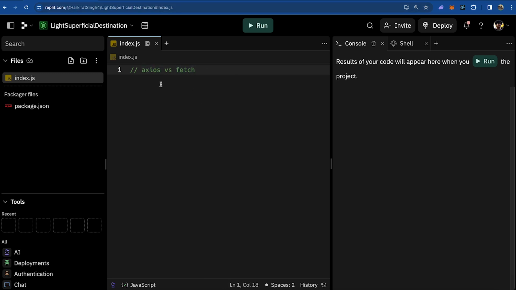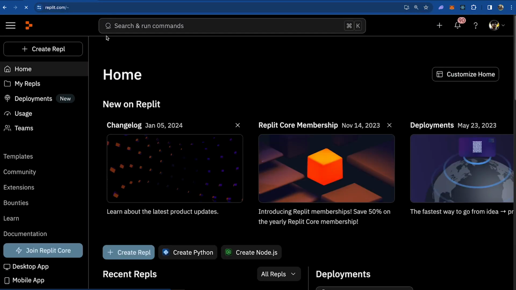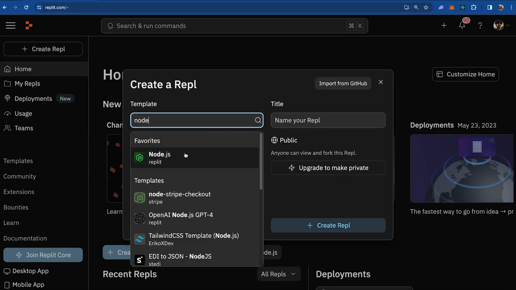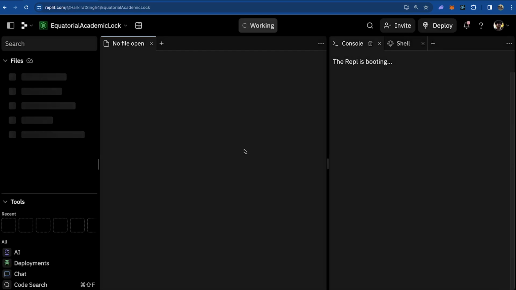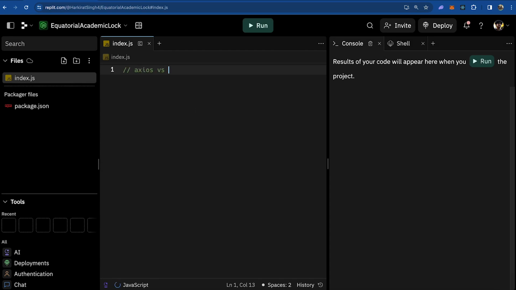Let's write some code. This is an empty Node.js REPL. You can create one on your side. The way to do that is this. Go to repl.com, sign up or sign in, click on create REPL, select Node.js here and create this REPL. This basically is a playground for you to write some Node.js code, where we will be writing some code to see the difference between Axios and fetch.